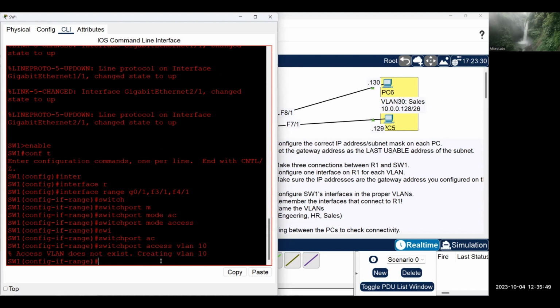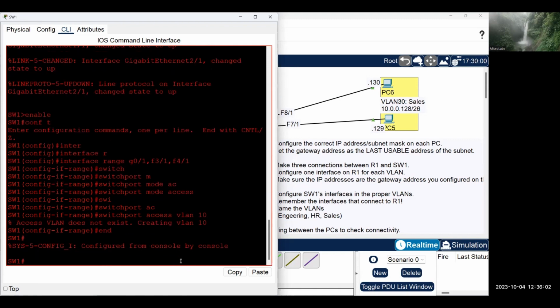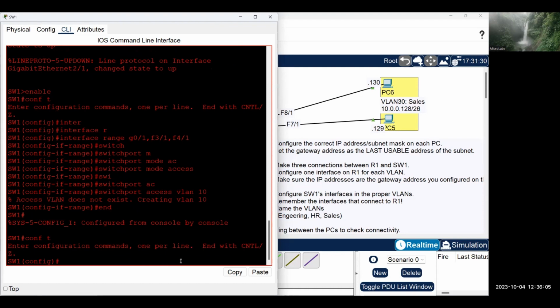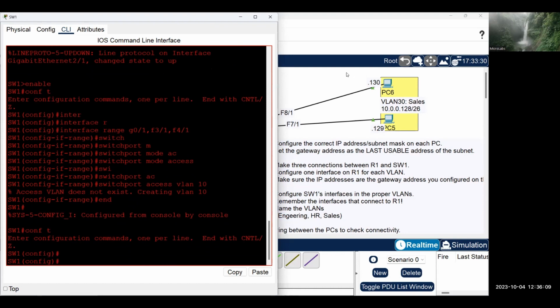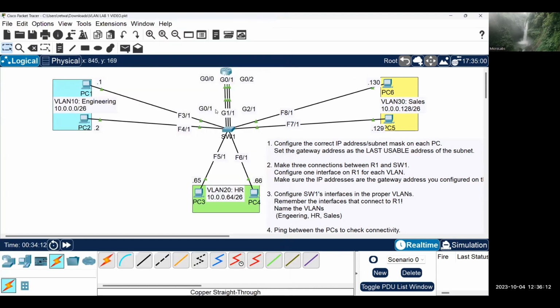VLAN 10 wasn't created, so it just created VLAN 10 for us. Okay, that's good. Go back to conf t. Now we just configured VLAN 10 with Gig0/1, FastEthernet 3/1, FastEthernet 4/1. And now we are going to configure VLAN 20, which is Gigabit 1/1 and FastEthernet 5/1 and FastEthernet 6/1. So let's go on and configure VLAN 20.